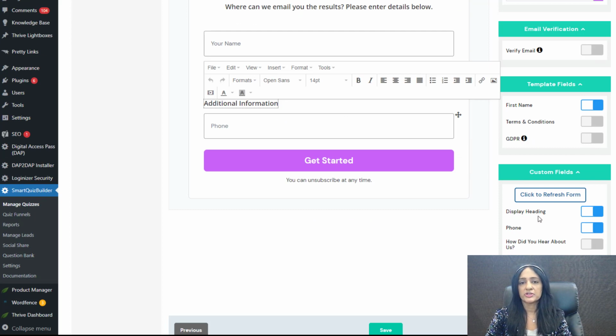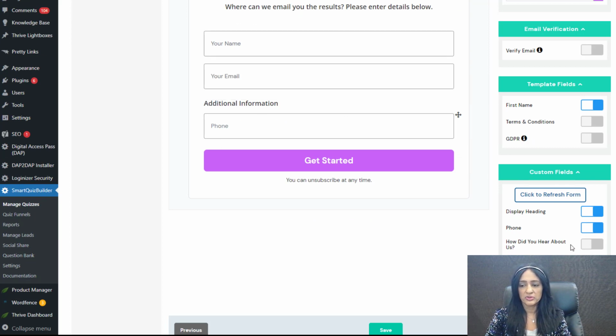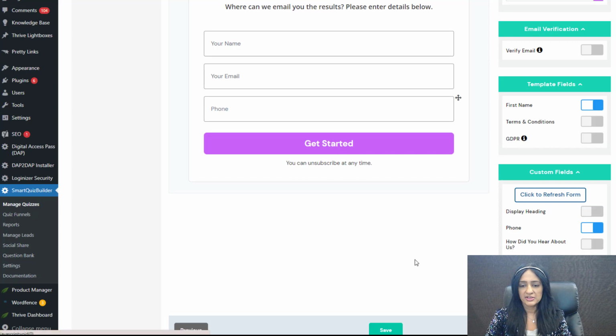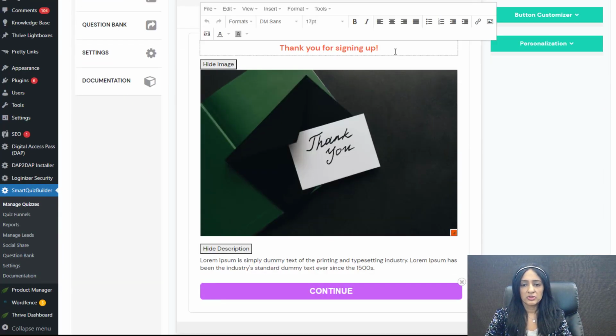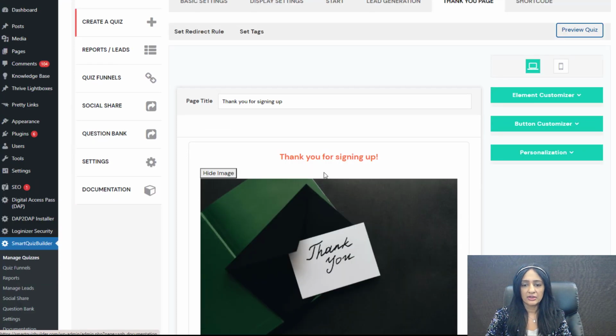So you can just enable display heading and add whatever you want there. So I'm going to turn that off here and save and next. That's it. This is a thank you screen. And whatever you want to say here, you can add that content here.